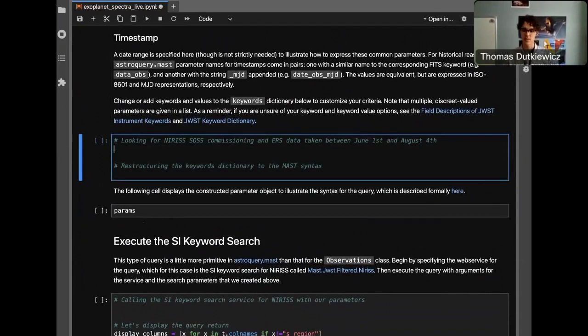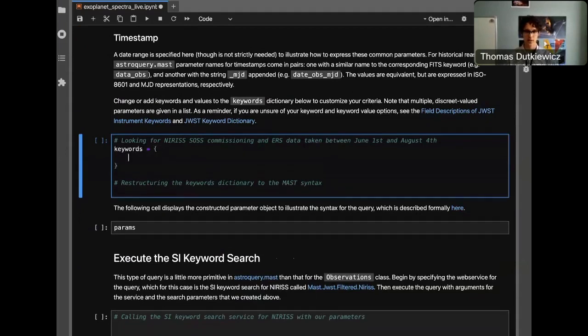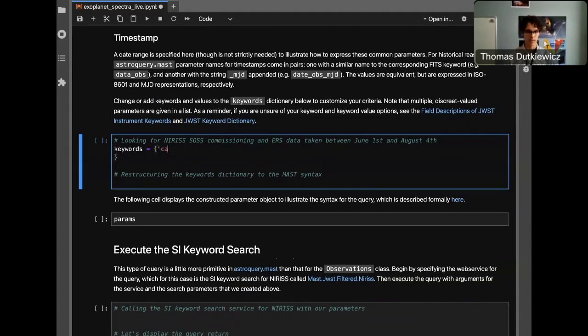So in this cell, we're going to be setting up the keywords, one of which is the timestamp, but that's not the only keyword that we're going to be setting up. So we'll start by creating this dictionary. And I'm going to start with our first keyword, which is category. Now, all of these keywords that I'm typing out, you can find some descriptions of them here in this field descriptions of the JWST instrument keywords, and then the full JWST keyword dictionary here.